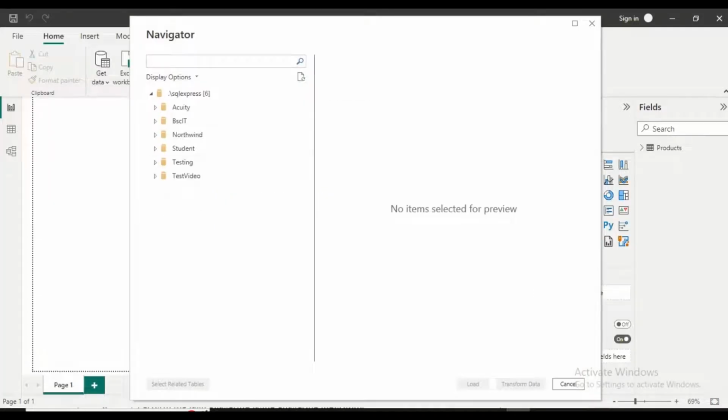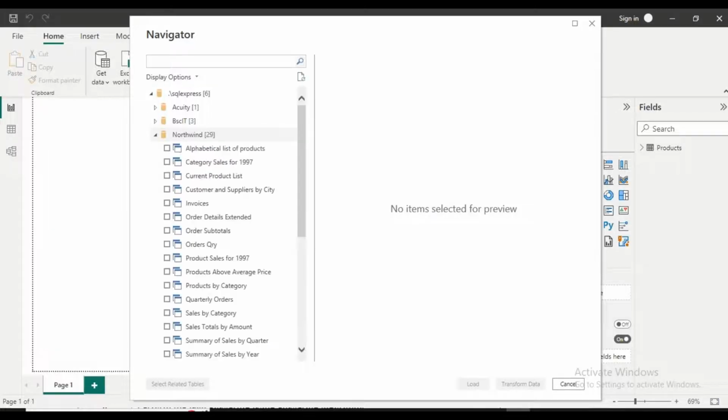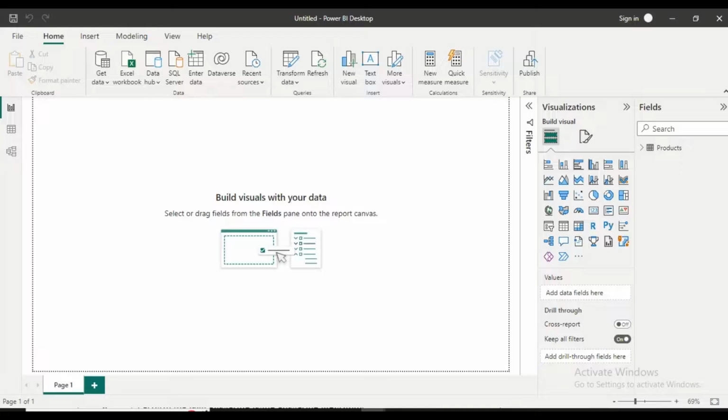So these are the databases which are present in my SQL server installed on this machine, which consists of Acuity as a database, BSC IT as a database, Northwind as a database. So either you can just download a database locally, or there is one more feature which is available, that is called OData Feed. So if you don't have a SQL server, don't worry. Still, you're able to connect to the Adventures DB or the Northwind by using the OData feed.